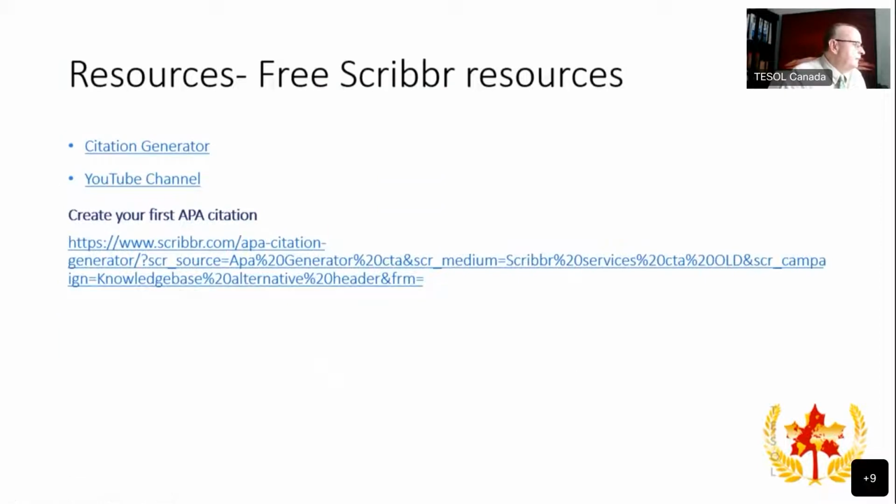So again, you can go to the Scribber website and you can get a number of resources connected to writing a research paper on the Scribber website. Just in your search engine, just type Scribber, spelled like that, and it'll take you to the Scribber website.